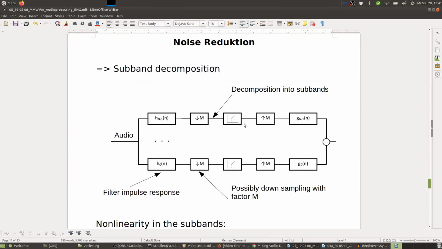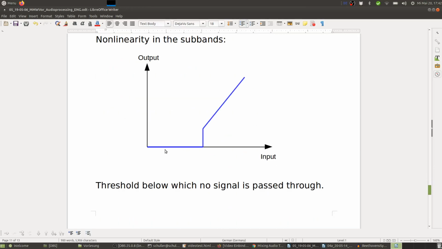So next, noise reduction. This is also something that can be done in the subbands. So we can take our audio signal, again decompose it into our subbands, do downsampling more or less, and then we apply a thresholding here before we give the signal to the synthesis filter with upsampling and filtering again. Right, and this is the nonlinearity, and this means that the input signal needs to reach a certain amplitude before it is passed to the output. You could think about this as a switch, and this switch only turns on when the signal reaches a certain level.